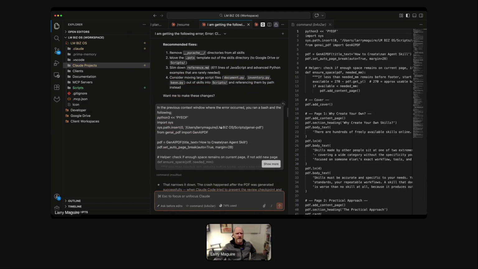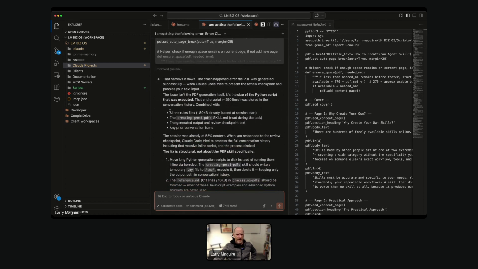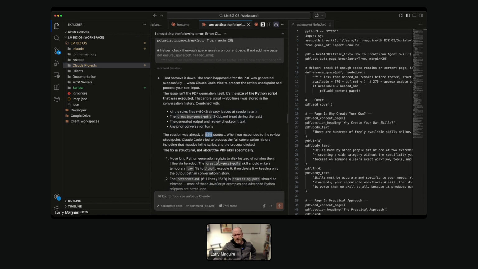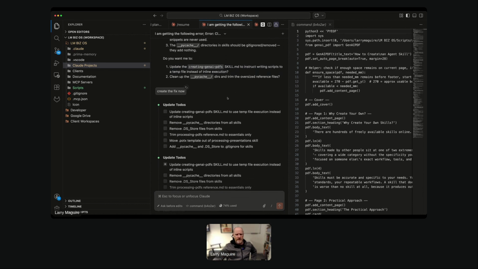So, recommended fixes. I said, here's this file, look a bit closer at this. And it came back and said the rules file is 80 kilobytes already loaded at session start, plus the creating GenAI PDF skill read during the task, the generated output and review checkpoint text, and any prior conversation. So my context window was already at 55%, so it blew up. Suggestion: update the PDF generator skill to instruct writing scripts to a temporary file instead of into the context window. And I said, create the fix now.